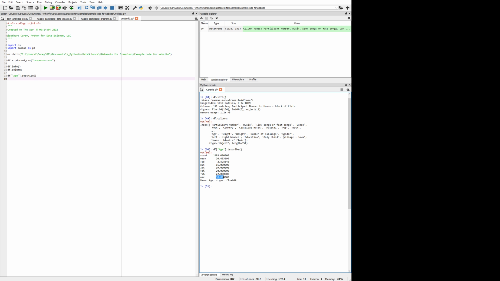Now let's take a look at the other variable, village town. Since this variable is most likely categorical, we can still use the describe method on it, but we're not going to get as much information as we want. See, it gives you the total counts there, unique values of 2. The top occurrence is city with 707 occurrences.